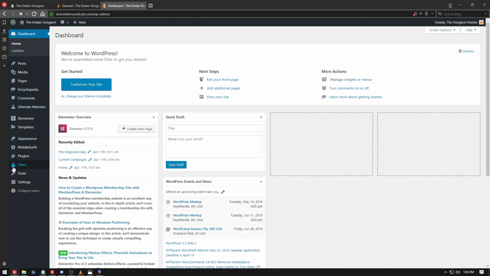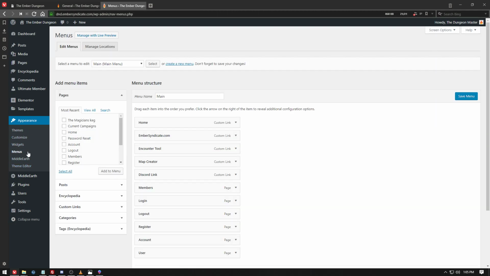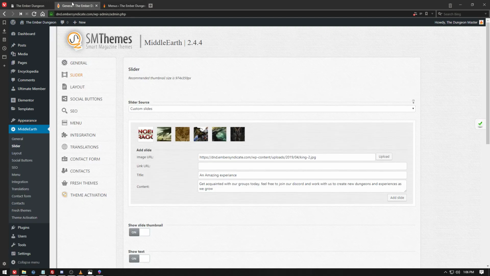The way you set that up is you go into appearances, menus, and you have two menus here. You have your main menu, which is the menu that appeared at the very top, and then you have your campaign menu, which basically, once you've selected it, currently only has the Magician's Keg. And you'll see where that pops up when you go into viewing the site.